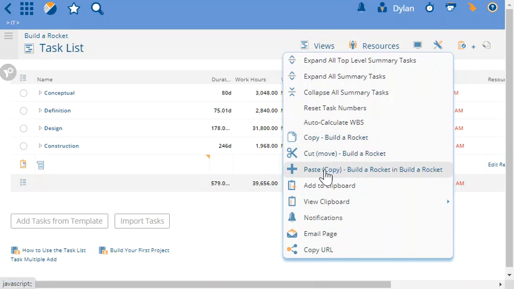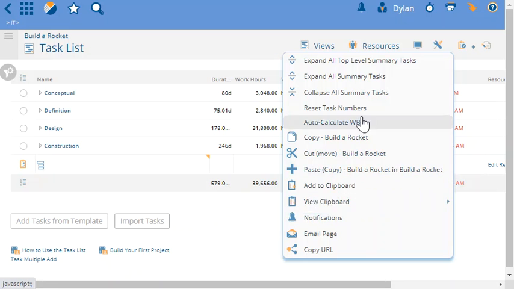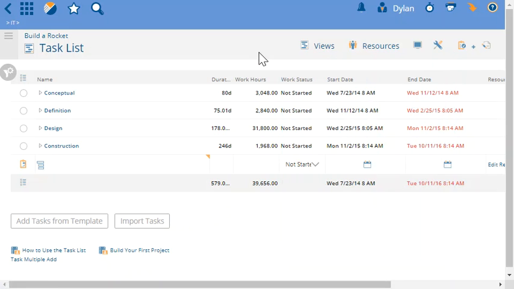And you'll note that now there's an option to paste. You can even check what's on your clipboard. Build a Rocket is currently on your clipboard. You can have multiple things on your clipboard, which is helpful for maybe later examples where you want to copy multiple things and put them in different locations.